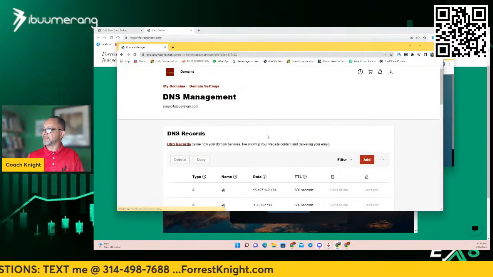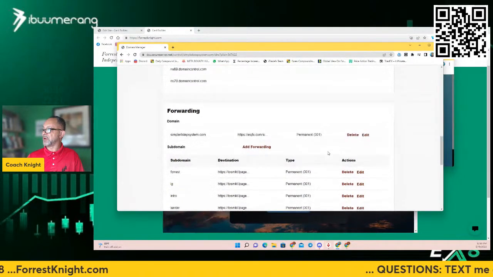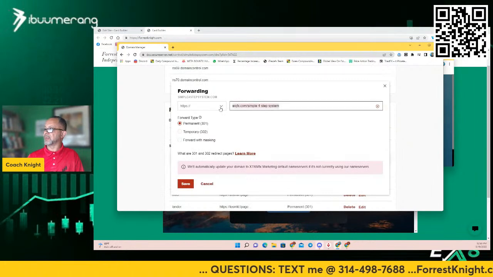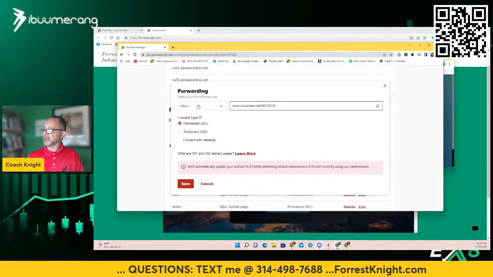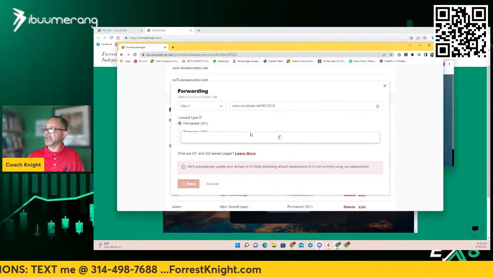And it's rolling. I'm going to come down here just a little bit and I'm going to edit this. So I want to change where it's pointing. I'm going to come in here and I'm going to do that. Everything is set up and I'm going to hit save.